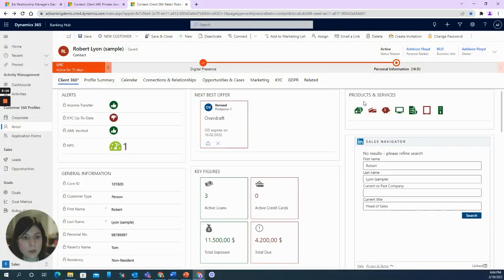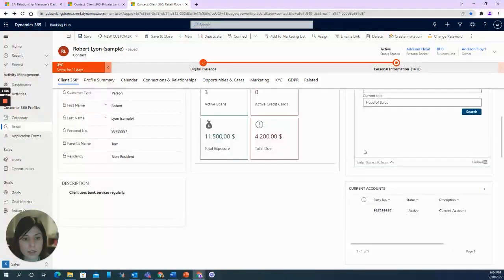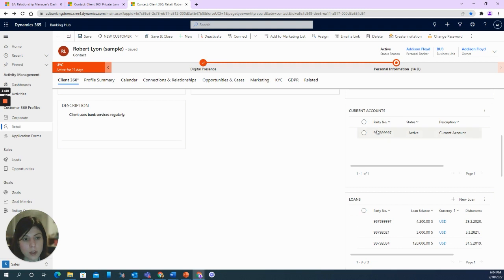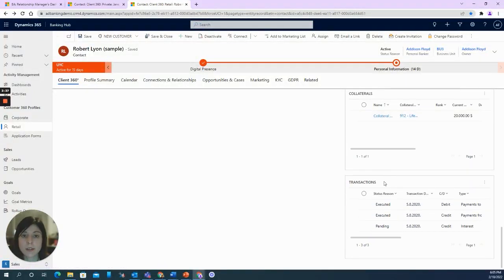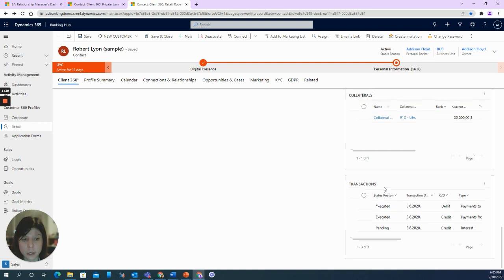On the right side, we see even more about the customer's product portfolio. We see exactly which products the customer is using, and we also see which he still does not have. If I scroll a bit down, I will see full analytics of these products, or I will see the list of the customer's current accounts, loans, cards, deposits, collaterals, and the most recent transactions.